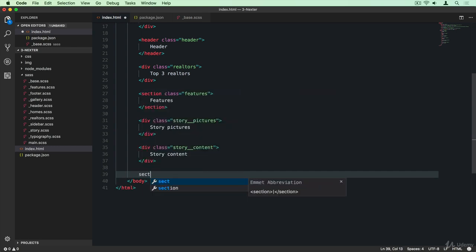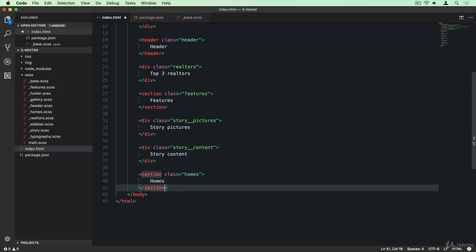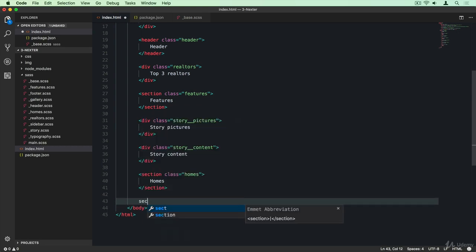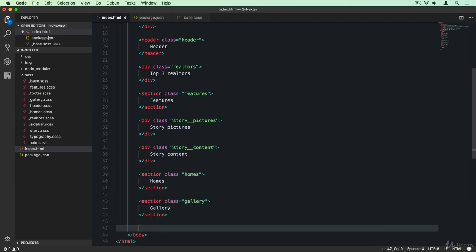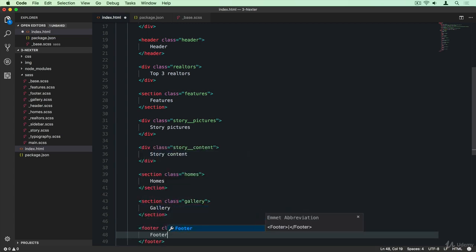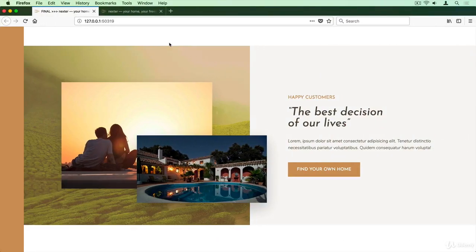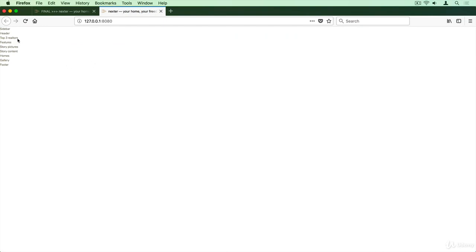Next up, we have then the section with the homes. Then we have the gallery. So section gallery. And then finally the footer. Okay, and so that's our markup structure. Let's take a look at that if it's already in our HTML or in our page actually. And so yeah, so here we go. That is the content of our page for now.